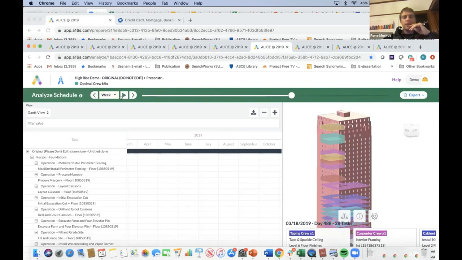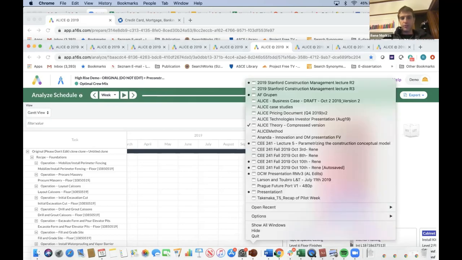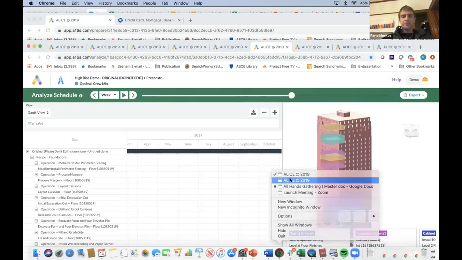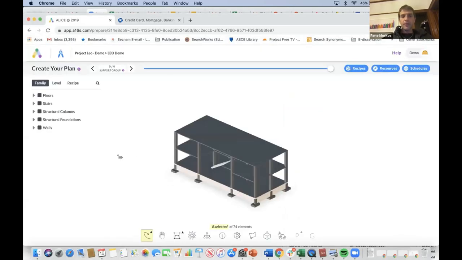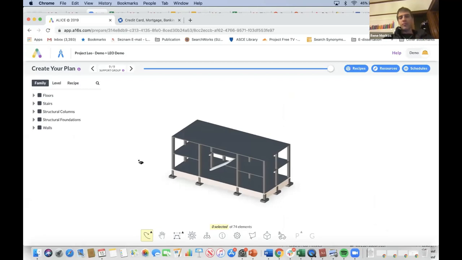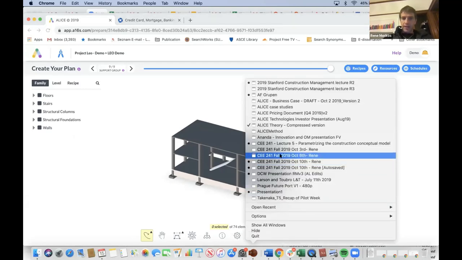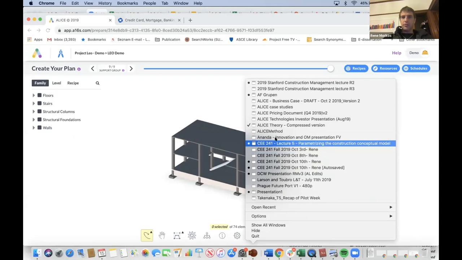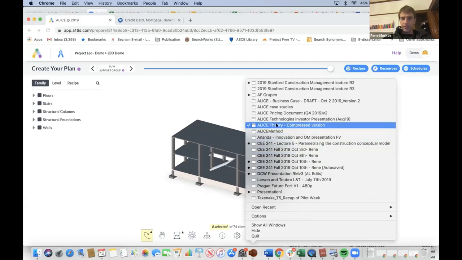So I'm going to give you a little bit on the theory, and then a quick demo of a simple project. We're going to run through something that looks like this. And I think this is the next step beyond BIM. So, back to the presentation.